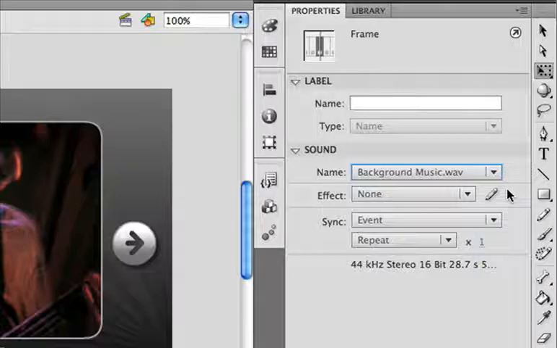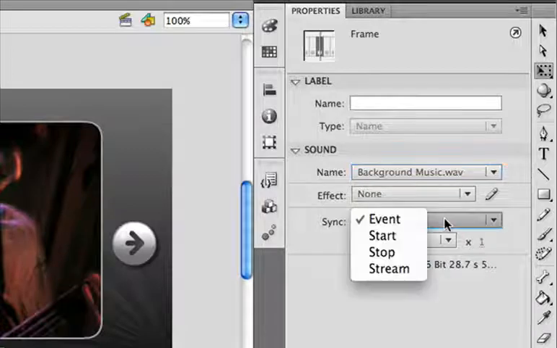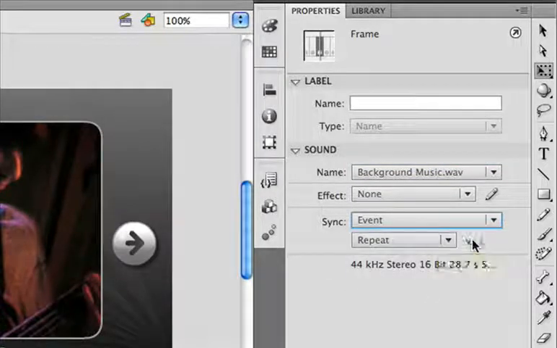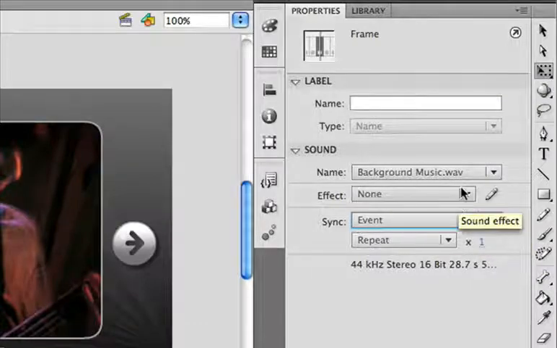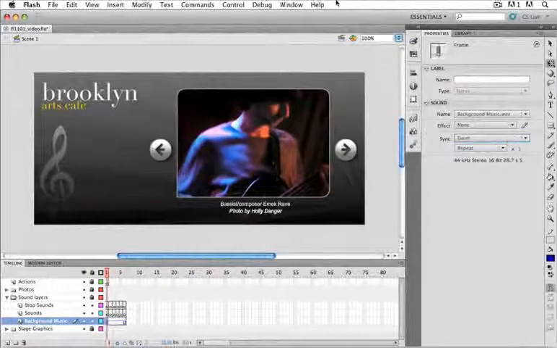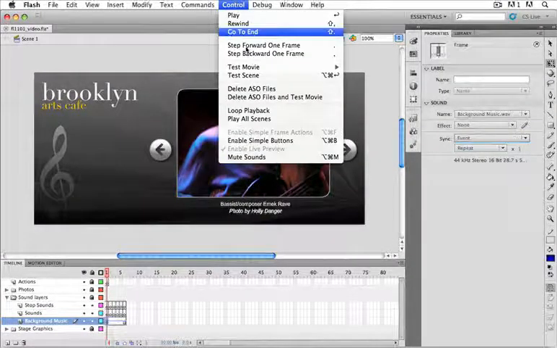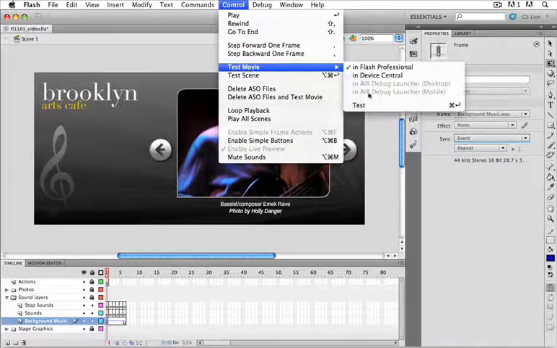Once we do that, all of these other options become available. For now, let's make sure we have the same settings. So your sync should read event. Your repeat should be set here with a single loop. Under effect, make sure this reads none. Now let's go ahead and play our movie as is and see exactly what happens. Go to Control, choose Test Movie, Test.